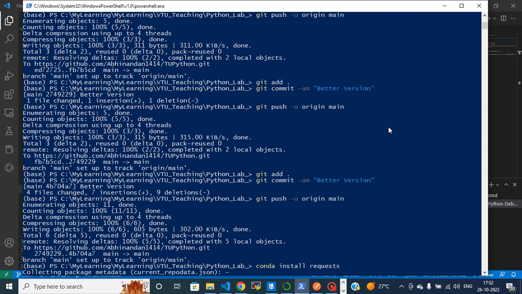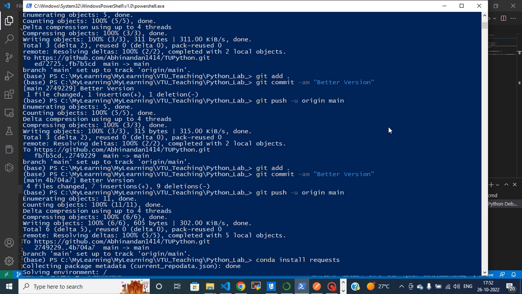When you say conda, Anaconda is a package manager. You can make use of pip or Anaconda. So it says collecting, but I have already installed it, so it will say the same thing. I just wanted to show you what you need to do before you run this program. Otherwise you'll get an error that the particular package is not there. You can make use of pip or you can make use of Anaconda.